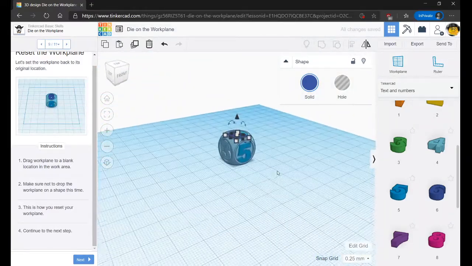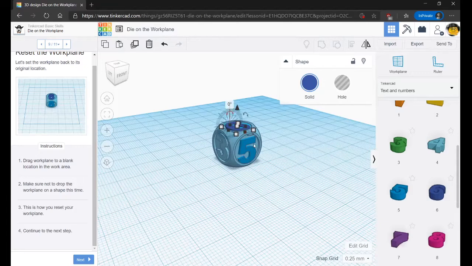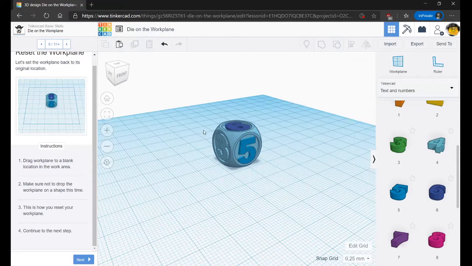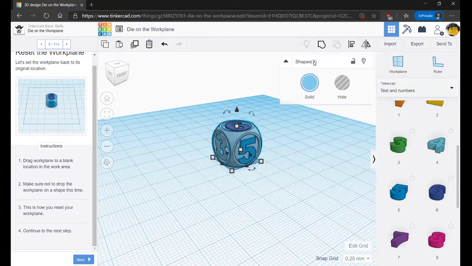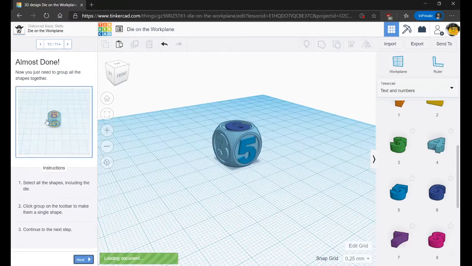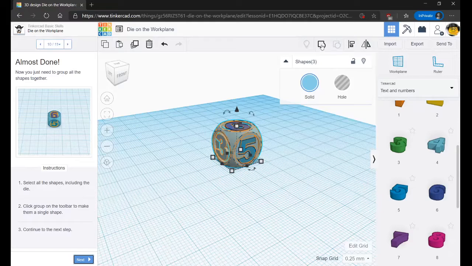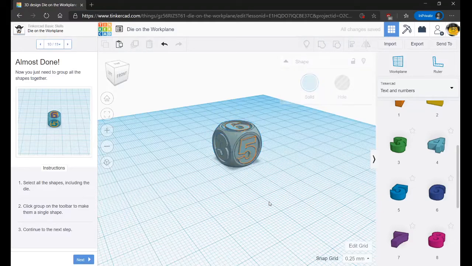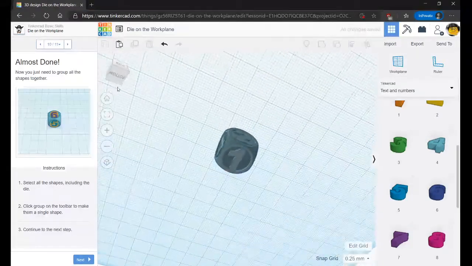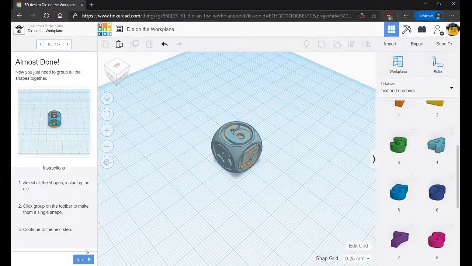To finish up our object, we just want to make sure that we have everything selected and grouped. So you can click and drag to select everything in view, and make sure you hit the group option in the top right. Once again, what that's going to do is combine everything into one solid object so that now we're free to print or manipulate it however we'd like.